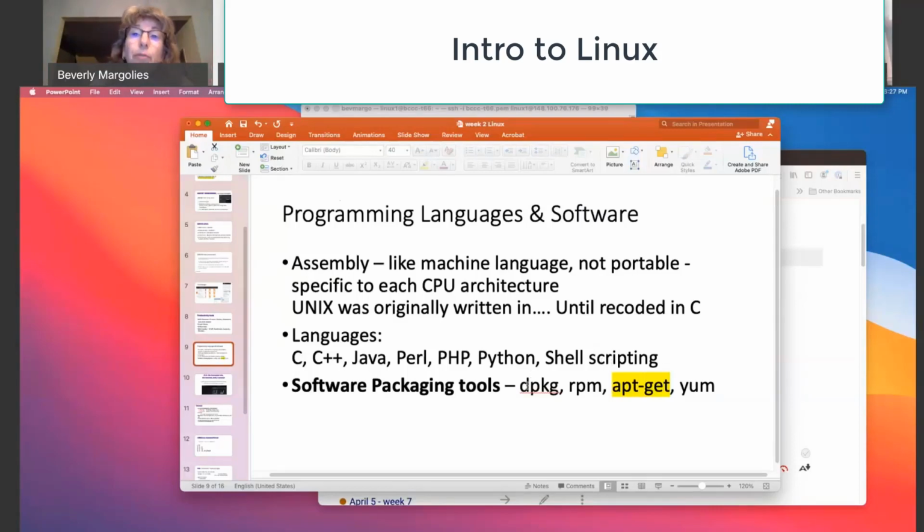And then there are different packaging tools. The one that we're going to be using for Ubuntu is called apt-get. For example, when we do our SQL lab, we're going to need to install our SQL server because it doesn't come with it.